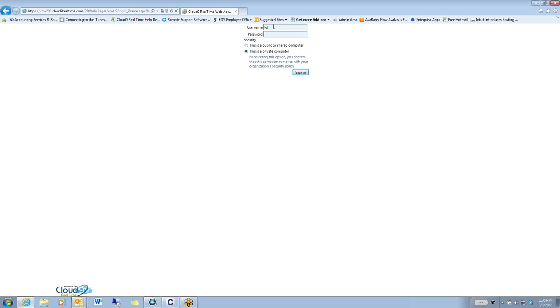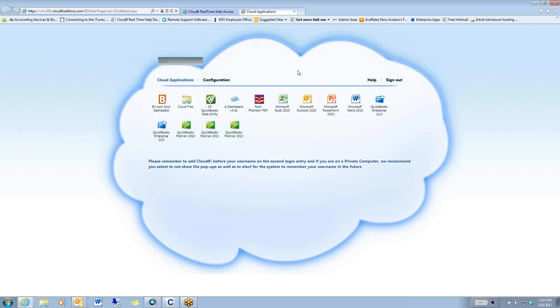So I am going to type in his username, which is kdv1.kdv, and his password, which obviously I am not going to broadcast. And we are simply going to log in here. Now, when we log in, we have some additional features that your client users won't see.